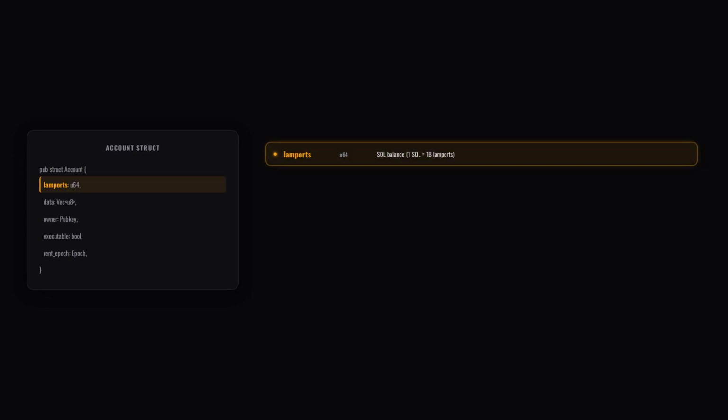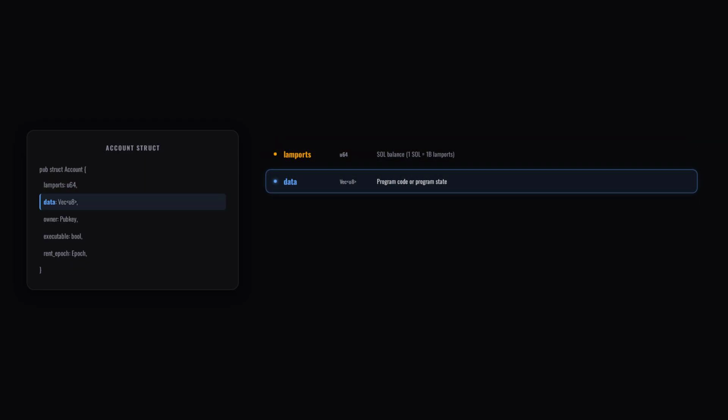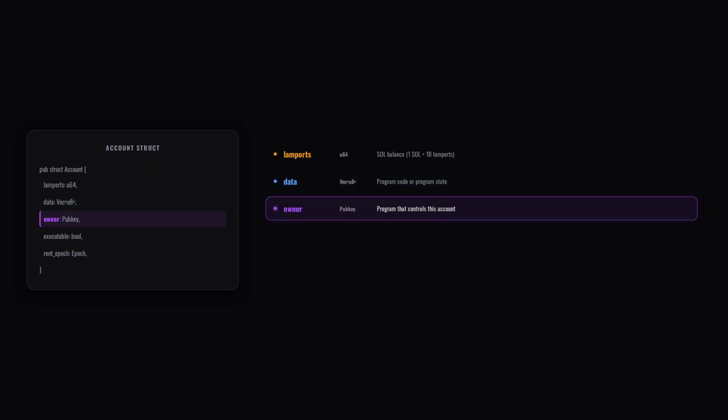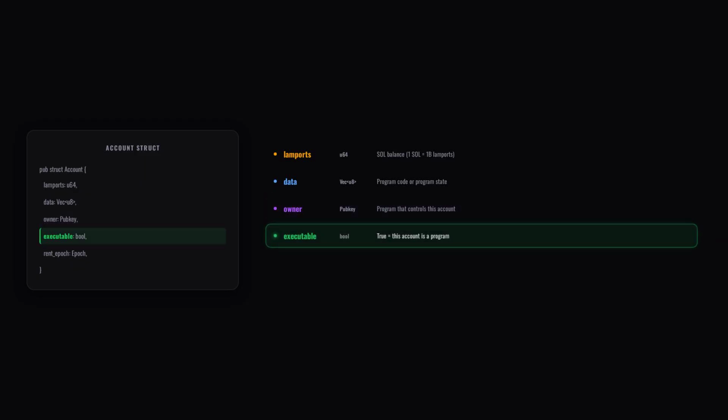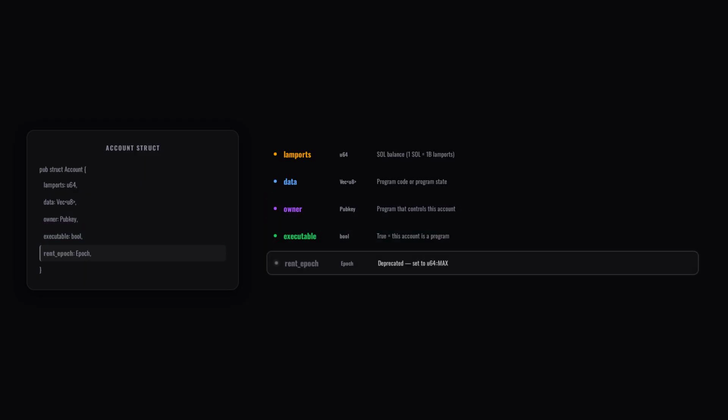Lamports, your SOL balance. 1 SOL equals 1 billion lamports. Data, a byte array that holds either program code or program state. Owner, the program that controls this account. Only the owner can modify the data or debit lamports. Executable, a Boolean flag. True means this account is a program. And Rent-exempt, which is deprecated but still part of the struct.